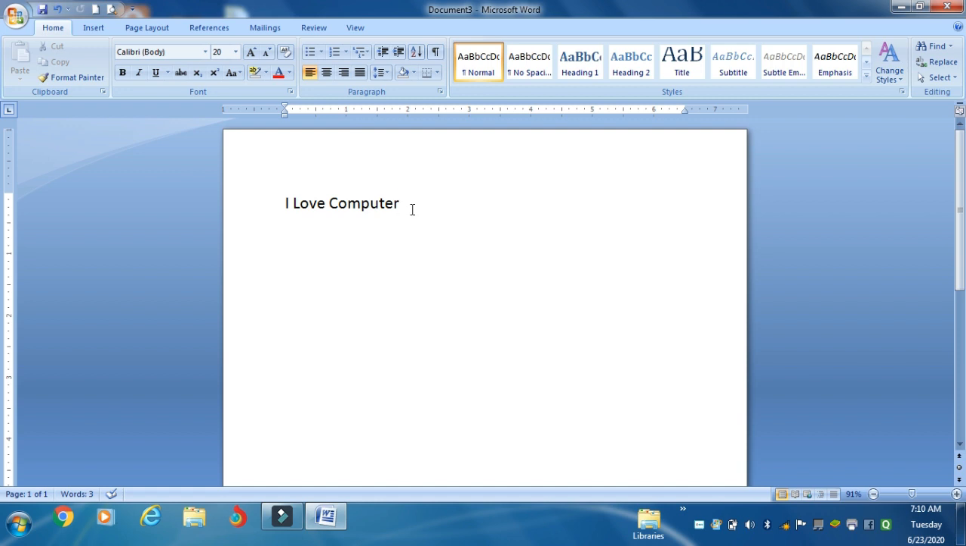So children, once again I am saying, to select letters to the right, press shift key plus right arrow key. To select letters to the left, press shift key plus left arrow key. To select lines upward, press shift key plus up arrow key. To select lines downward, press shift key plus down arrow key.